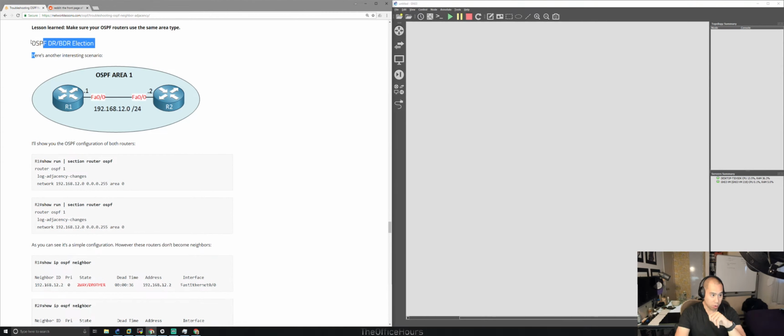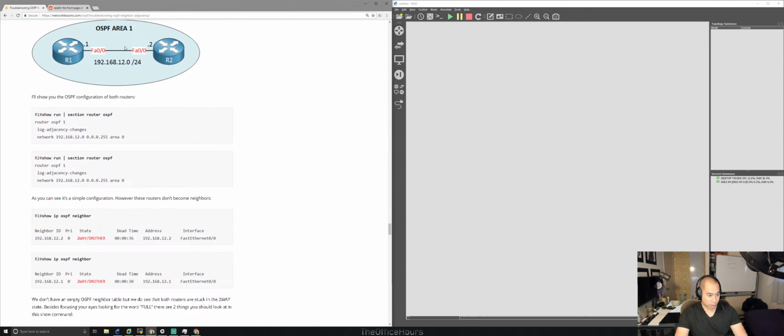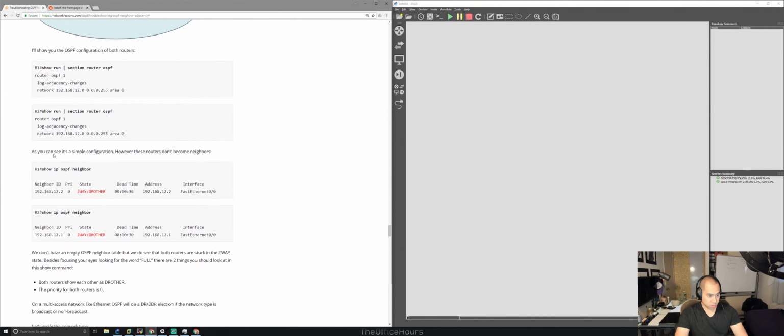Alright, so we have OSPF DR, BDR election, and same topology with area 1. So let's see.